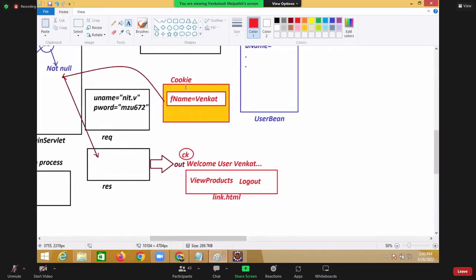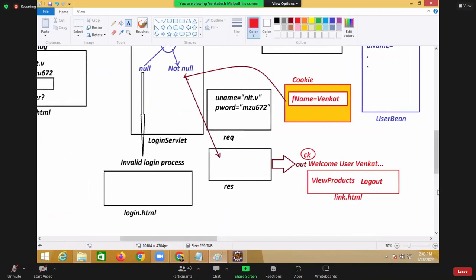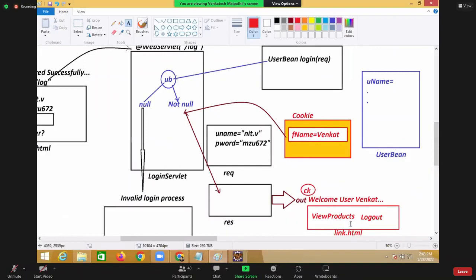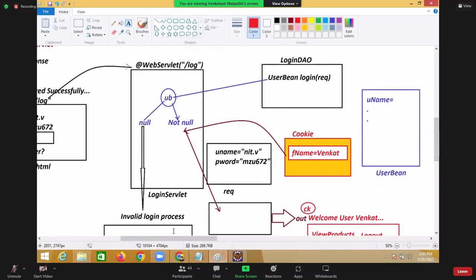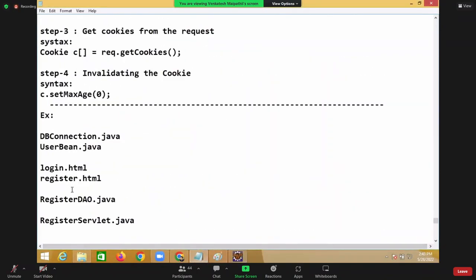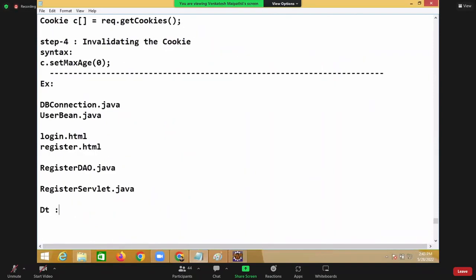So let me finish typing the program up to here, and cross-check whether it is working up to here or not. Here the user bean is already there. We want link.html and one login DAO, then the login servlet. Today's class starts with link.html; yesterday we updated the program up to here, and we are continuing today. Yesterday I already gave web.xml.